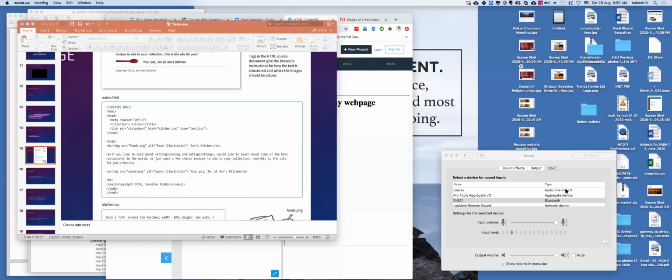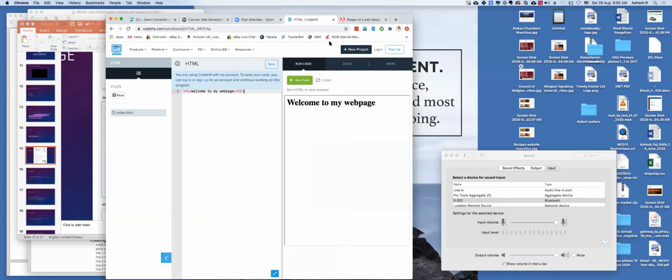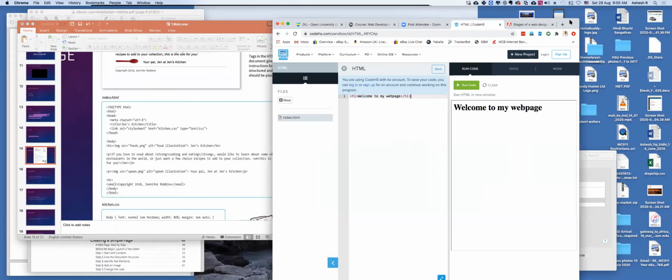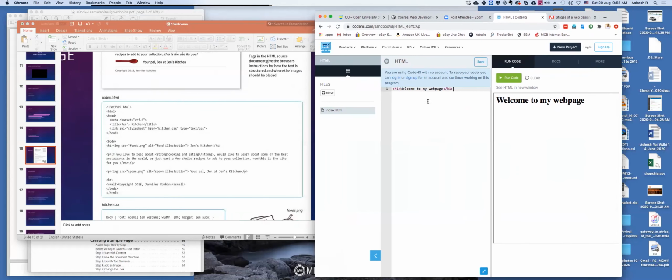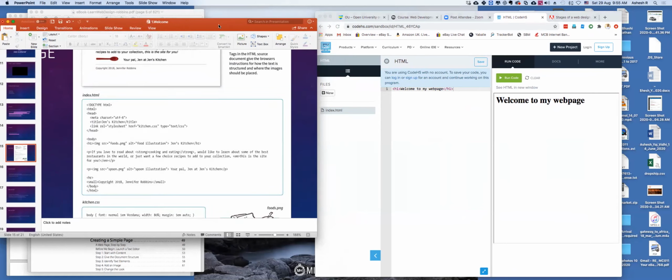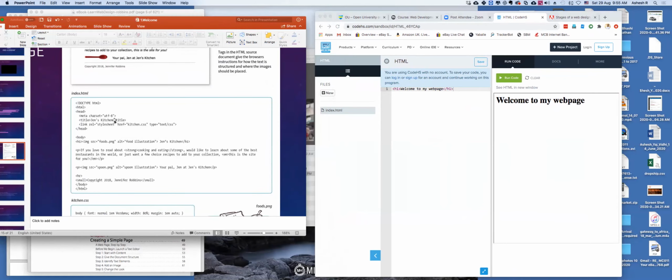Let me show you what I want you to do. This is the coding platform, and this is the code that you have to type on the left. So let us get started typing the code.